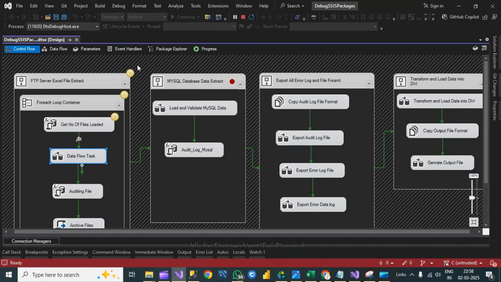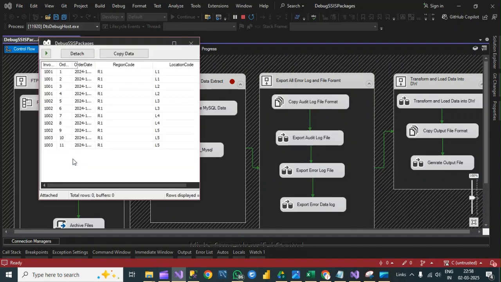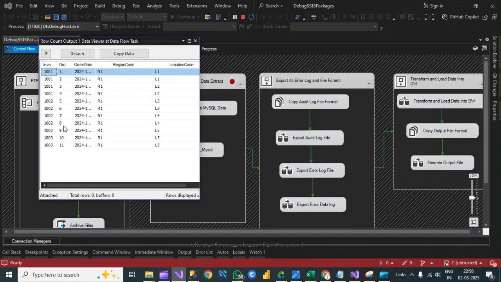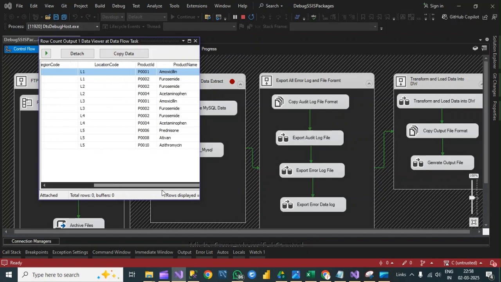So now the cursor is in the file from the FTP. Here we can check. We have to add the breakpoint. Suppose we have enabled the data viewer. Basically it will show the first Excel file. So this is my first Excel file. The record is the 11 record. So you can check the data and validate the data.